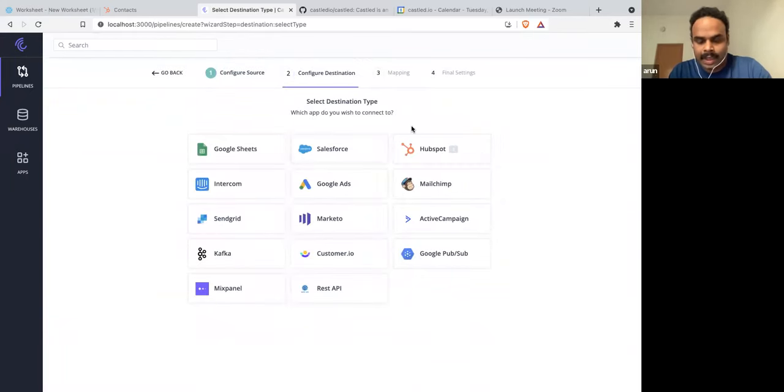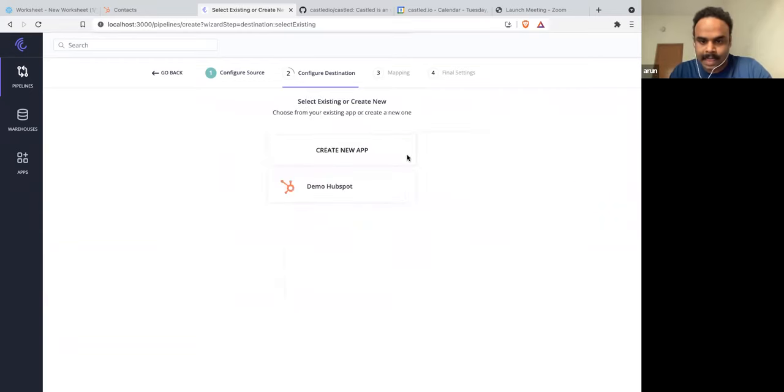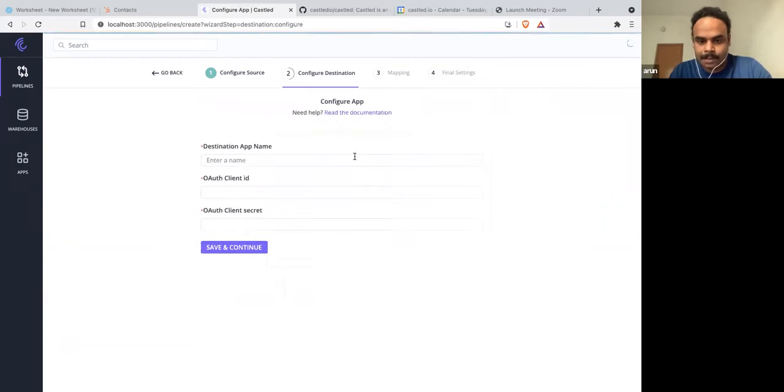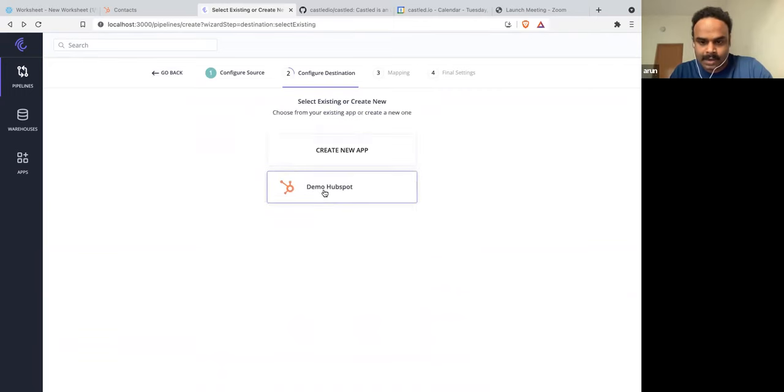Okay, so now in this screen, I have to select the destination where I want to sync the data to. We support 14 destinations right now. So I'll just select HubSpot. Again, if you want to create a new app, you just have to enter the name, and create an OAuth app in HubSpot, and it'll give you a client ID and client secret. You just have to put it here, and then you can save and continue. It will create a new app, right? But I already have configured that, so I'll just use that.